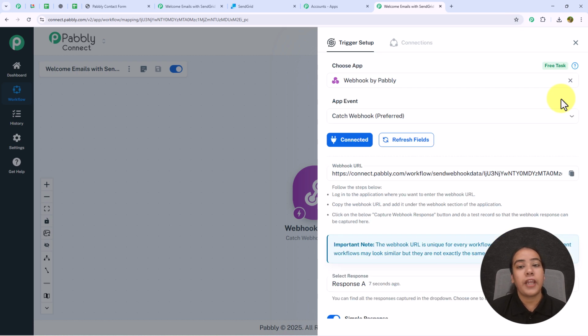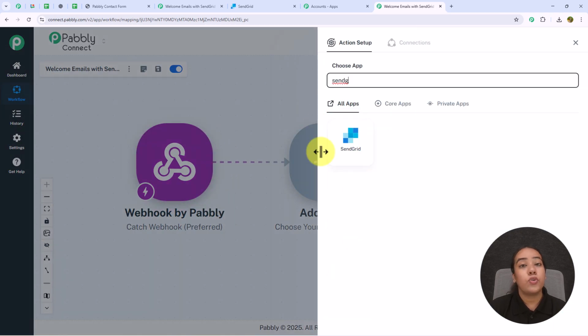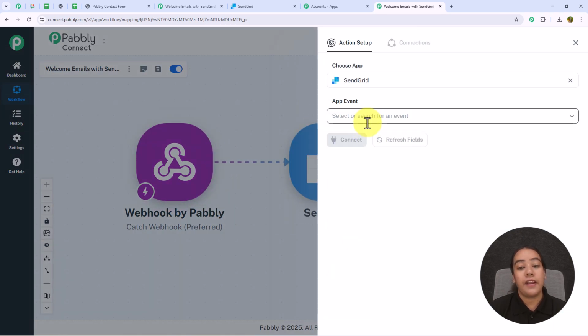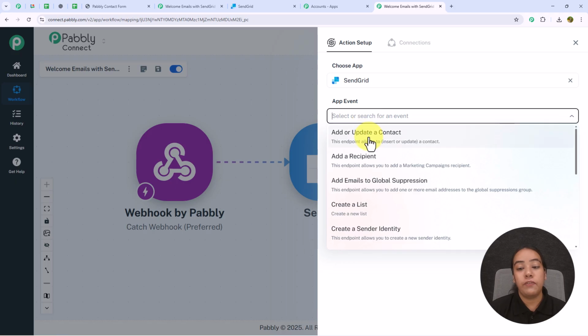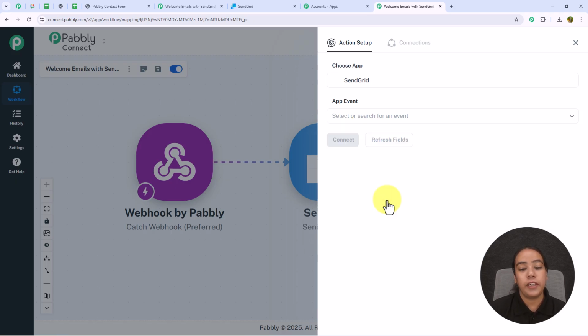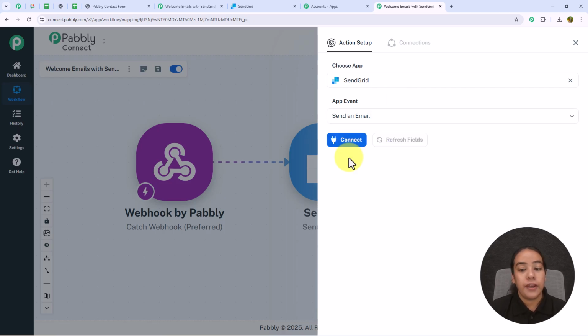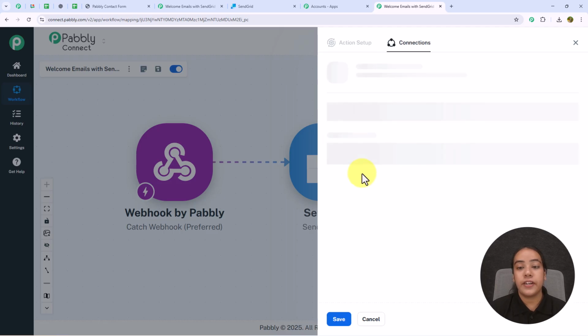Now at the same time, I wanted to send an email by using SendGrid. For that, I'm going to add an action step and choose my app as SendGrid. And after that, I'm going to select my app event, which is going to be send email, as I wanted to send a welcome email. You can choose any one of these according to your requirement. Now here I'm going to connect my action setup.